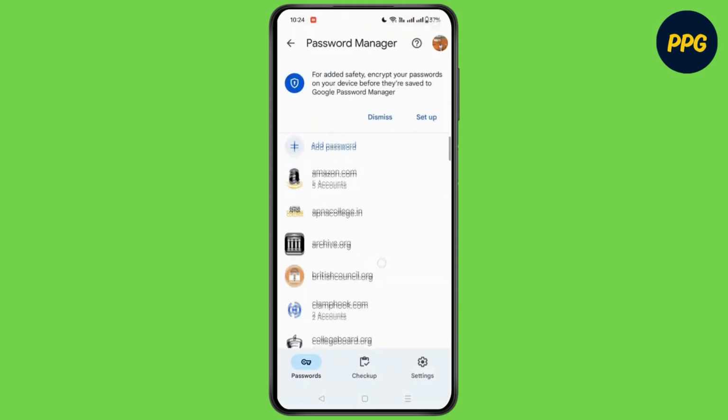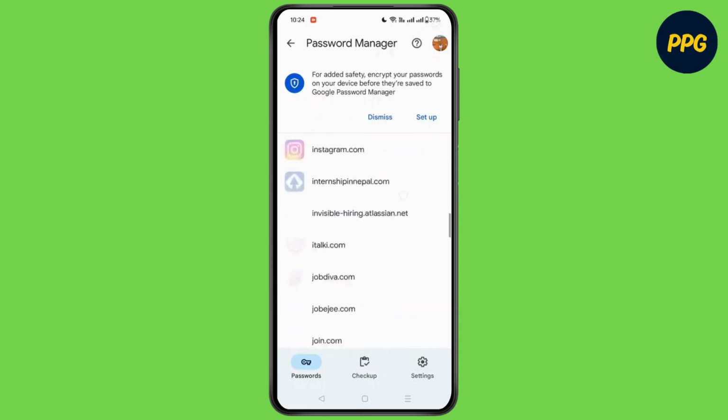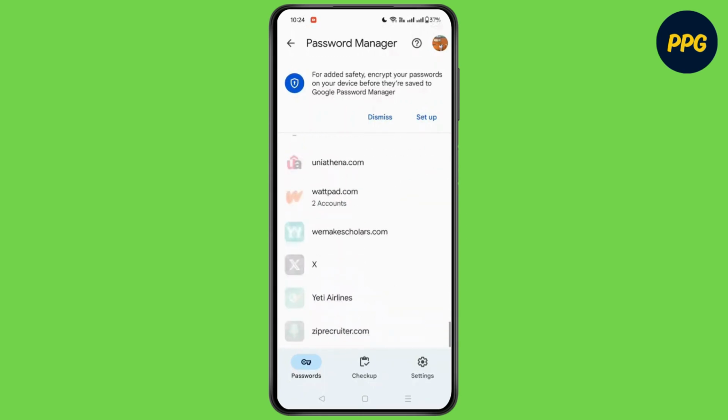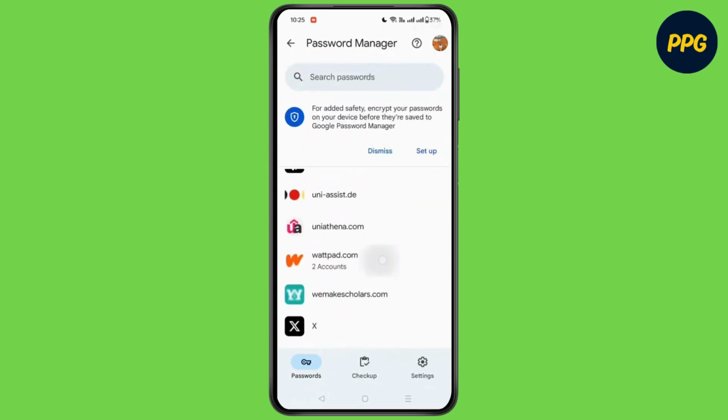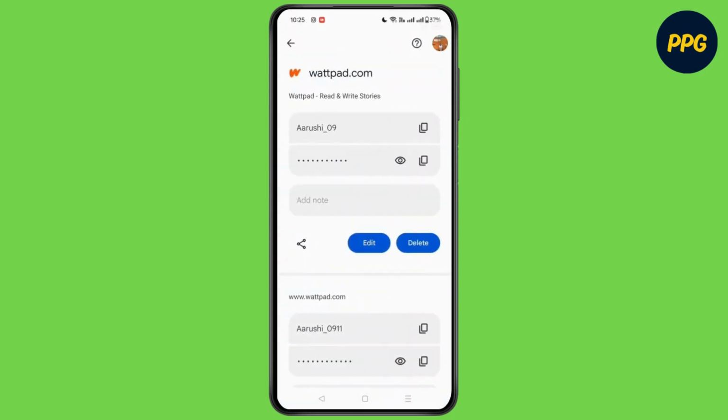Here you can see the list of applications in which you have used this Gmail account and all the passwords related to it. To access it, simply click on it, provide your password, and then you will be able to see the password from here.